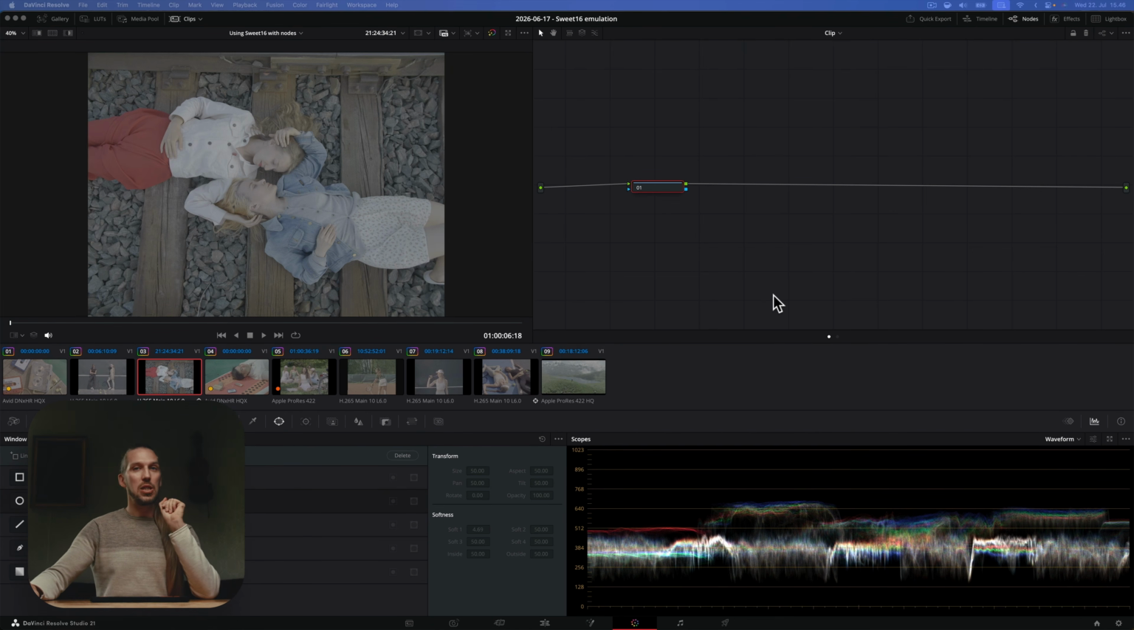Okay, so to get these to work with your camera and your capture profile and your footage, first things first, you need to have the correct settings in DaVinci Resolve.